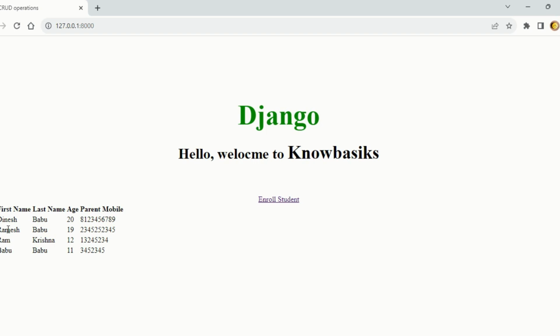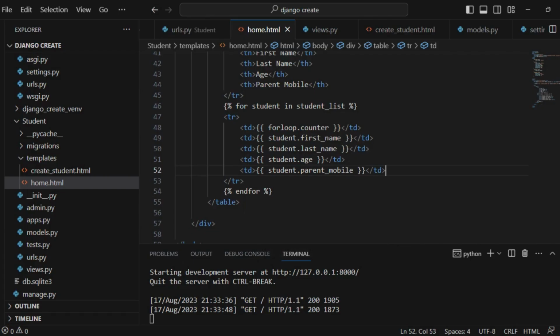If you want to edit something here, anything, then if you click on that particular data, you should be able to update that particular instance. Okay, so let us see how to do that.